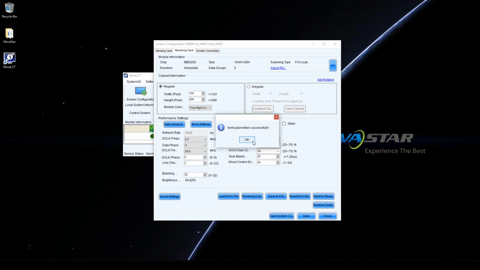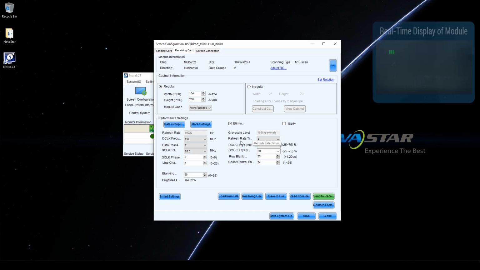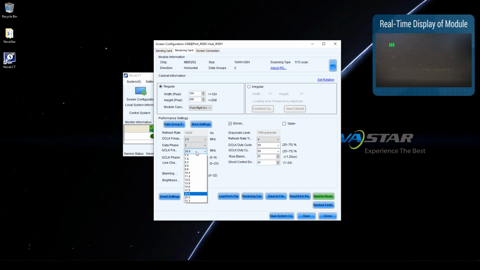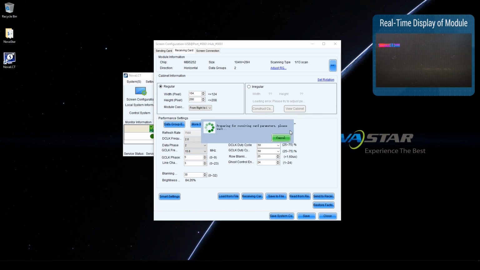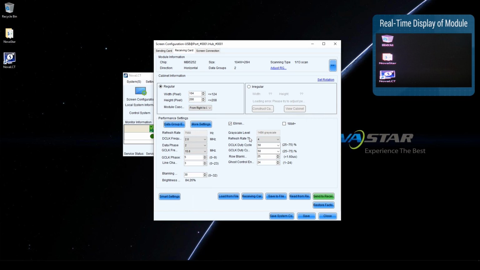Check whether the display is normal. If the display is abnormal, it indicates that the G-clock value has exceeded the limit of the module. Decrease the G-clock value to sacrifice refresh rate and grayscale. Send to receiving cards. Keep trying until the display is normal. 4. When the display is normal and stable, click Save.